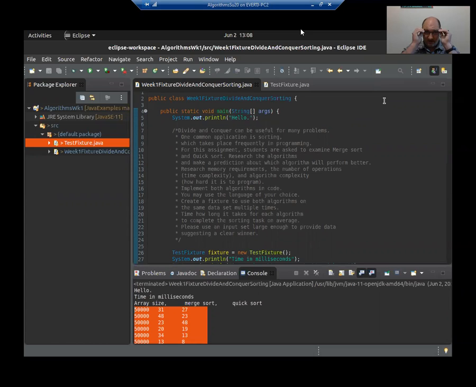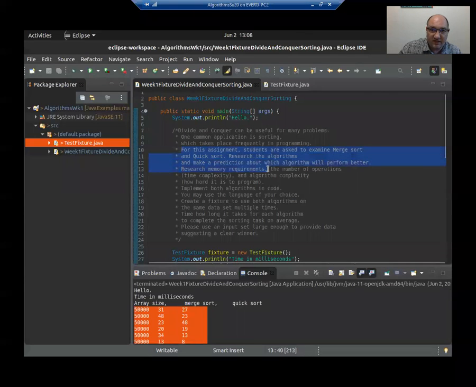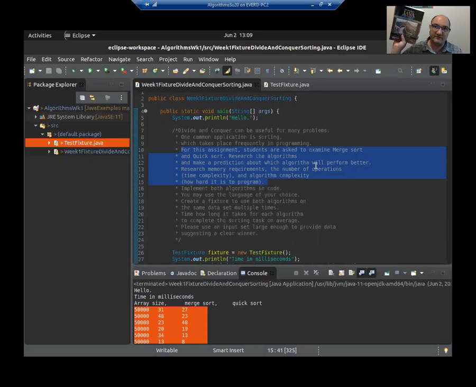So the problem description says, for this assignment, students are asked to examine merge sort and quick sort. Research the algorithms, make a prediction about which algorithm will perform better, memory requirements, number of operations. This is all great stuff that you can read about in any of the books. One of the books that I had recommended was the elementary algorithm text. One of the things that I've actually been leaning on pretty hard is the Introduction to Java Programming by Daniel Liang. It turns out he's actually got a couple of pretty good chapters in there that help do this kind of work.